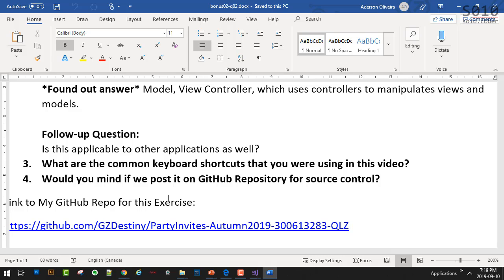What are the common keyboard shortcuts that you were using in this video? Actually, I don't use too many shortcuts. It's just the Ctrl-C, Ctrl-V that I was really using. Yeah, I guess that might be confusing, because what I do quite a lot during the video is copying certain snippets of code from another document into the code, okay? So it's not a shortcut, it's really copy and paste, okay?